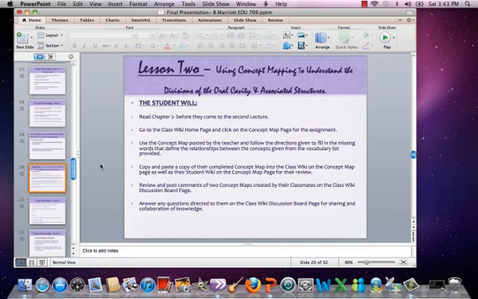The students will review 2 concept maps of classmates on the class wiki concept map page. Then they will post comments to 2 concept maps of classmates on the class wiki discussion board page. And finally, the students will answer any questions directed to them on the class wiki discussion board page from either their classmates or myself.